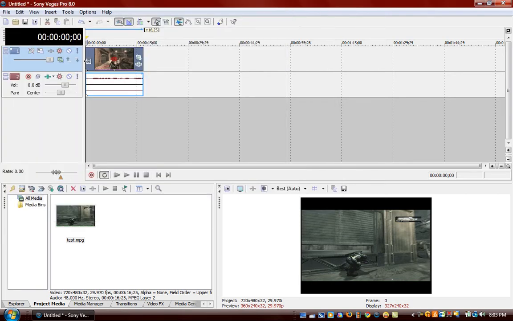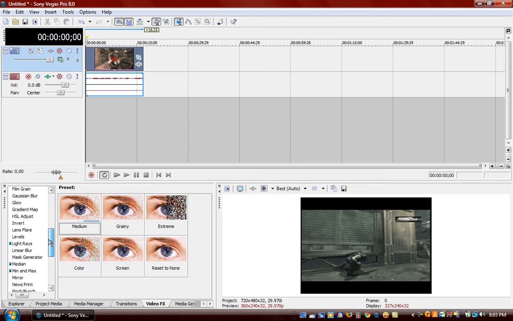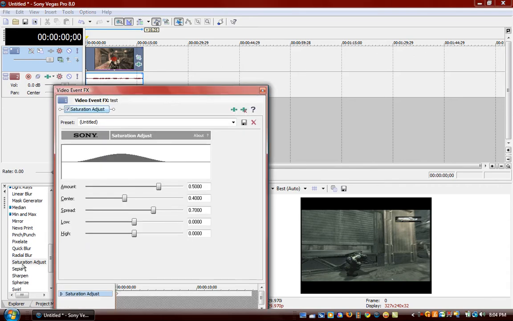Next thing you want to do is video effects. By the way, if you have the color settings from Pinnacle Studio, I'm not sure yet, but you don't need to do this saturation adjust and all that. But if you don't know, just put in boost midtones from saturation adjust. Put the top one all the way to the right, center all the way to the left, and the spread all the way to the right.